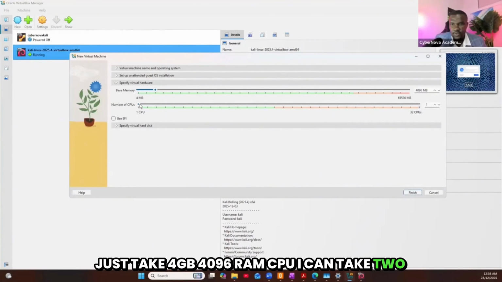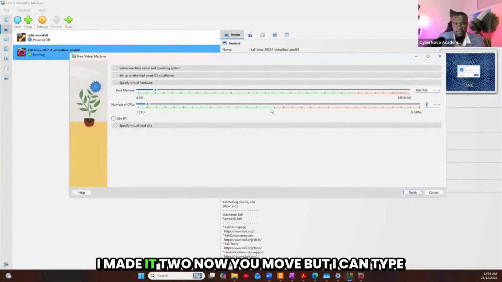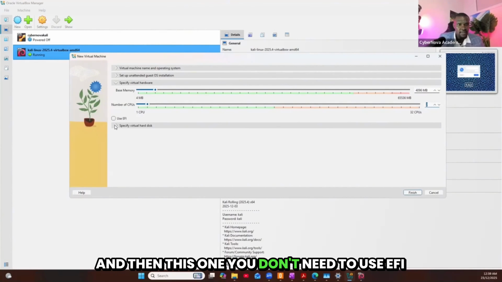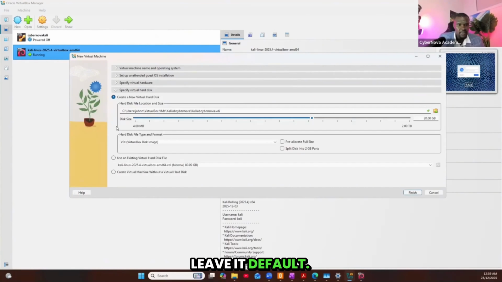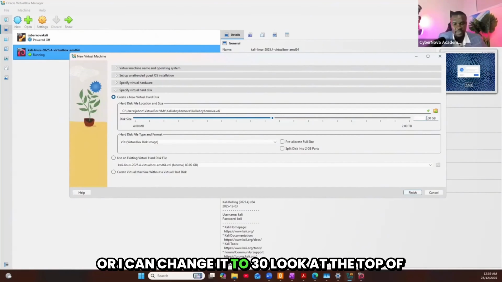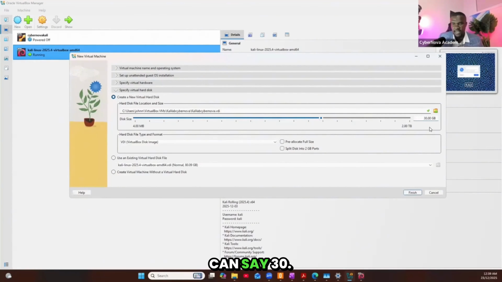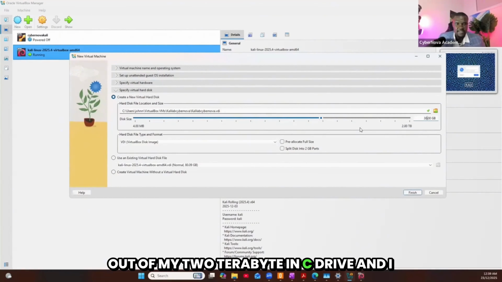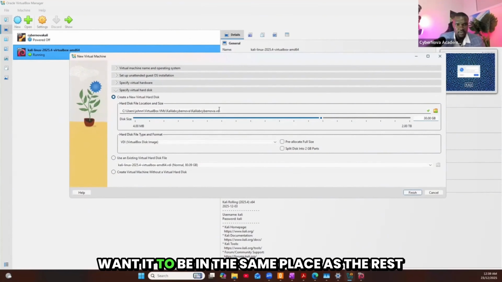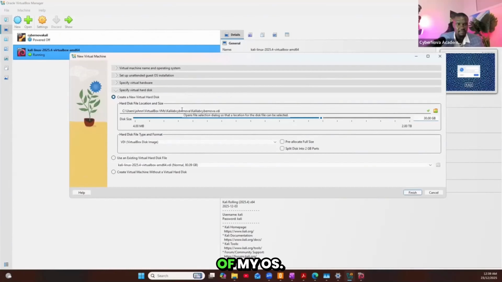CPU, I can take 2. I can go there and type 2. I made it 2 now. You can move it by the slider, or I can type 2 on the right hand side. And then this one, you don't need to use, so I leave it default. And then here, 20 is good, or I can change it to 30. Look at the top right hand side, I can say 30 out of my 2 terabyte C drive. And I also have a D drive. So I selected C here. I want it to be in the same place as the rest of my OS.